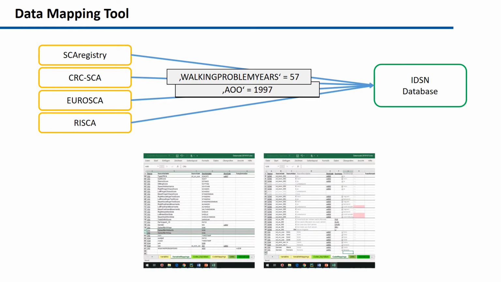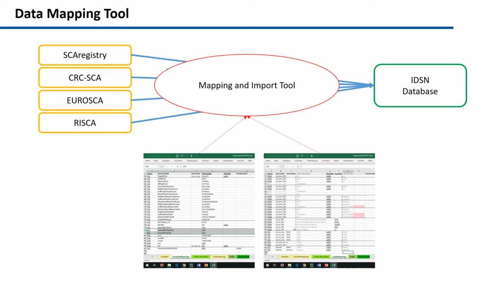We developed a data model in a simple tabular view to define these relations and programmed an import and mapping tool to apply these to all data available. In the end, we get a unified database as a basis for subsequent analysis.